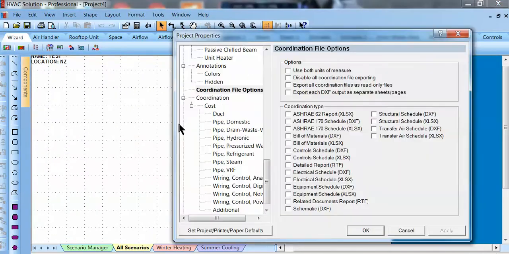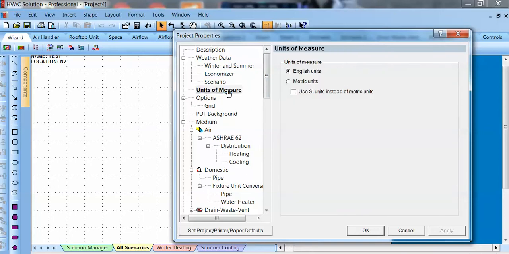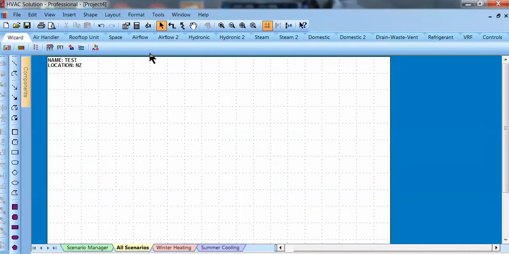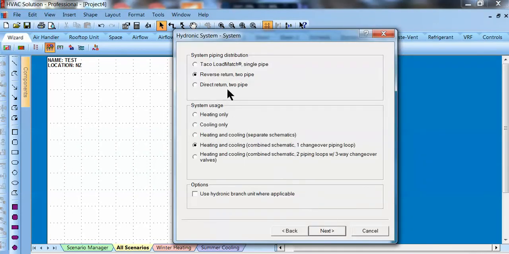If I double left click on the worksheet, this is how we can change it from English to metric units of measure. Okay, so now we go to the Hydronic Wizard, which is on this toolbar. We'll say reverse return system, heating and cooling schematic with a changeover loop.